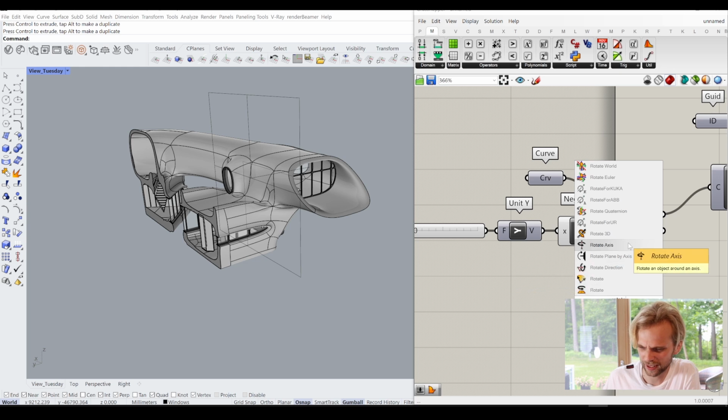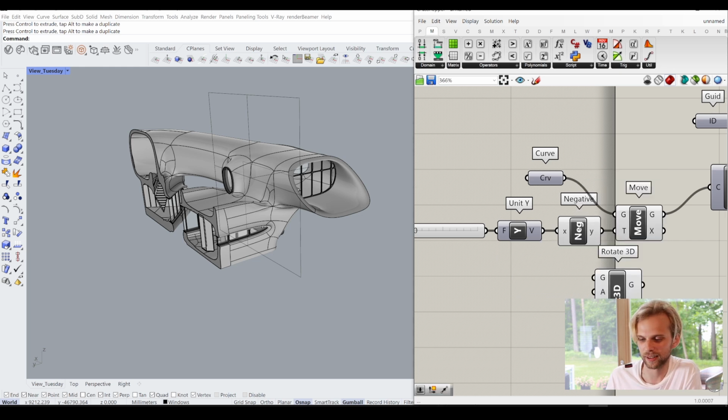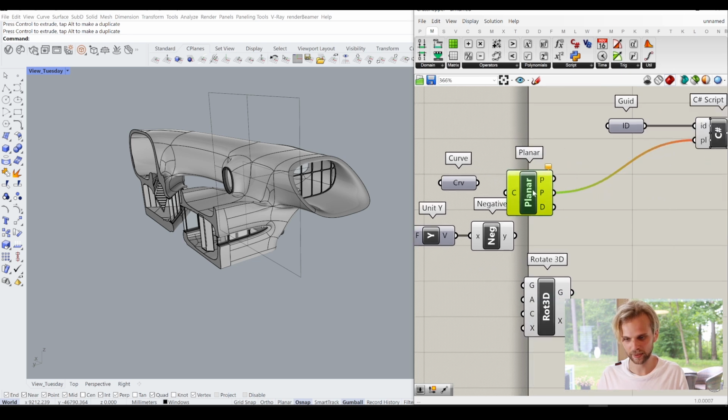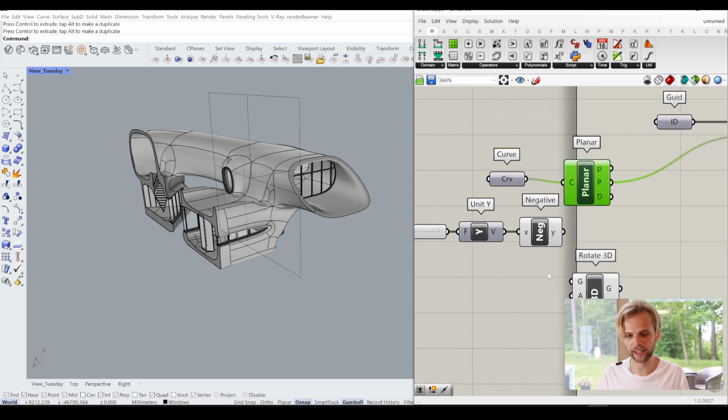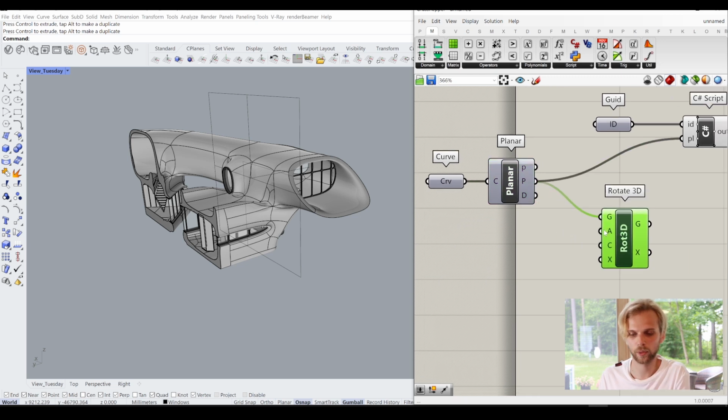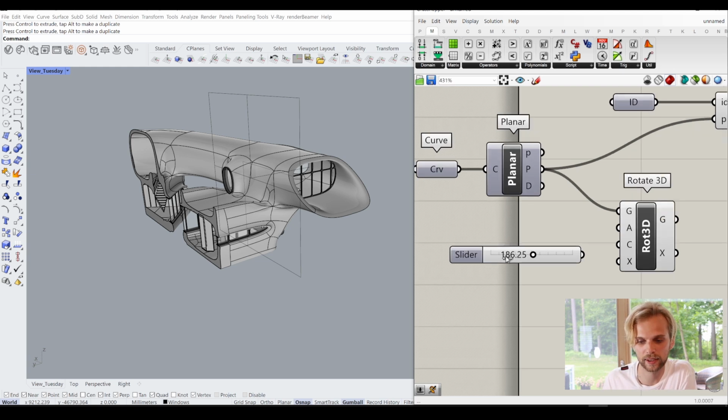No. Let's rotate the object in 3D rather than around the plane. So instead of moving, we will take the plane as it is. Delete all of those. We'll take the plane as it is, and we will rotate this plane with an angle that's between 0 and 360 degrees.